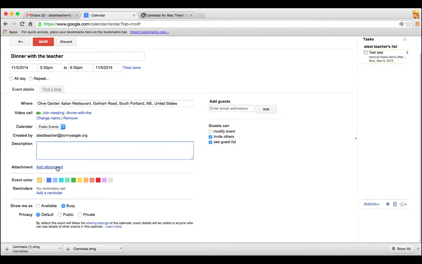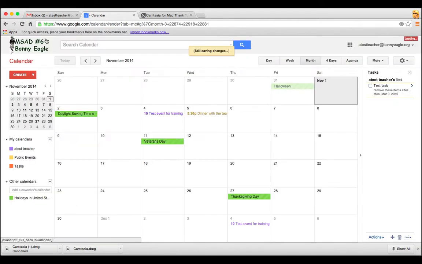I can put a description in here if I want to. I can add an attachment, so maybe there's a limited menu and I've created a PDF of the menu. I can add that on there, or I can add an agenda or whatever I want. I can show me as busy or available, and then I can add my guests. So those people that I'm inviting to this calendar event, I would add to it. And then I'm going to go ahead and save.